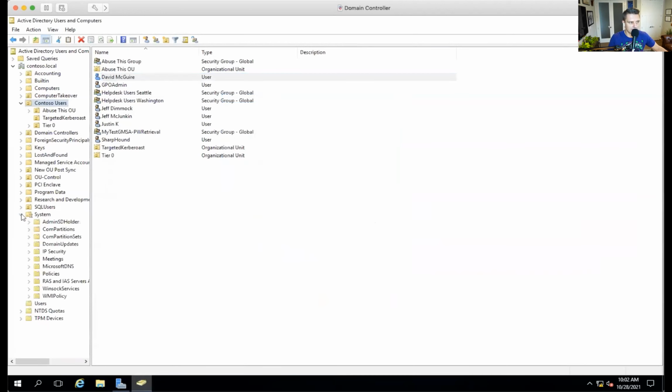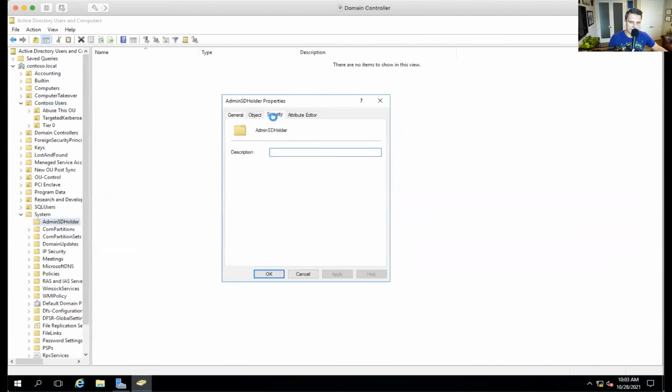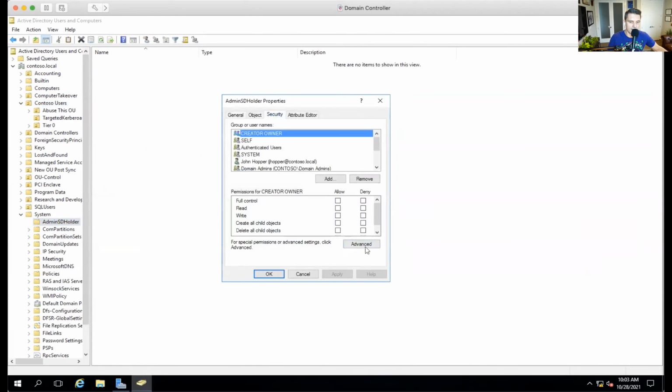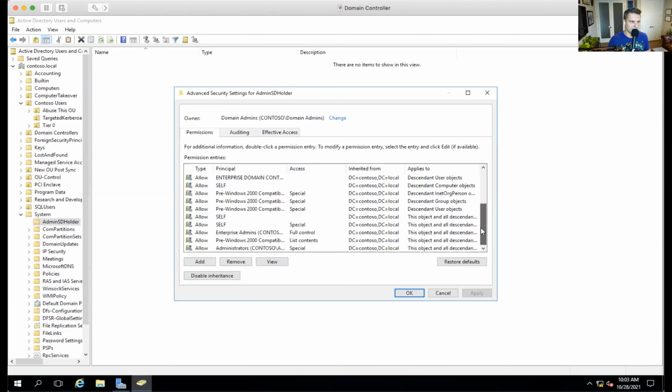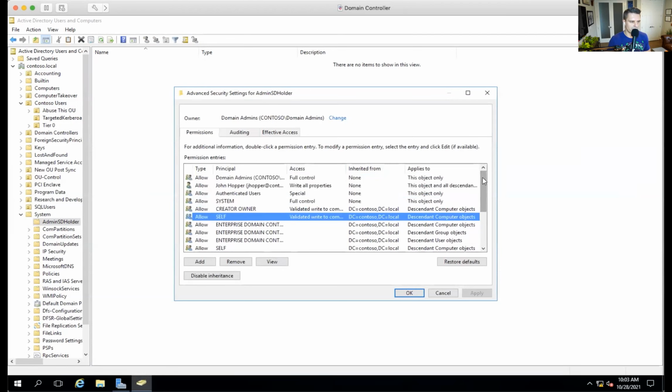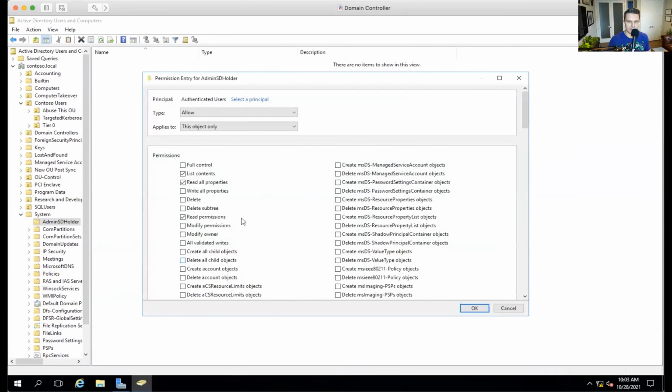That object is in the system container and is the admin SD holder object. So we will again right click and select properties. We'll click on security and we'll click on advanced. And now we have all of the access control entries, or ACEs, on the admin SD holder object. Now we need to understand if any of these entries are abusable. So we'll pick a specific one to focus on. We'll see that authenticated users with special access. What does that mean? Well, we have to click edit here to really understand that.